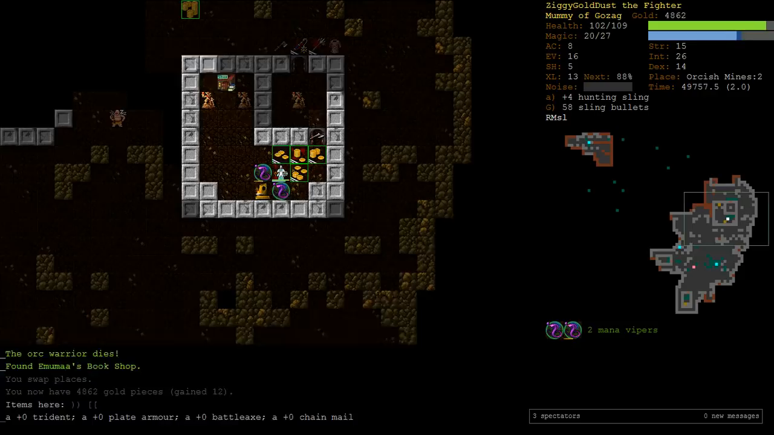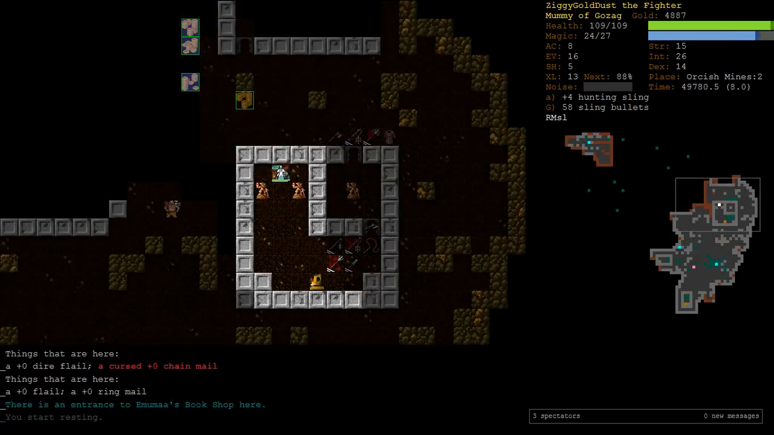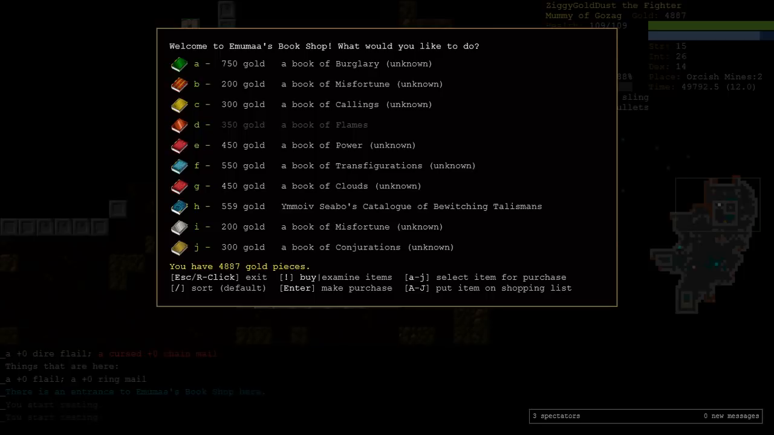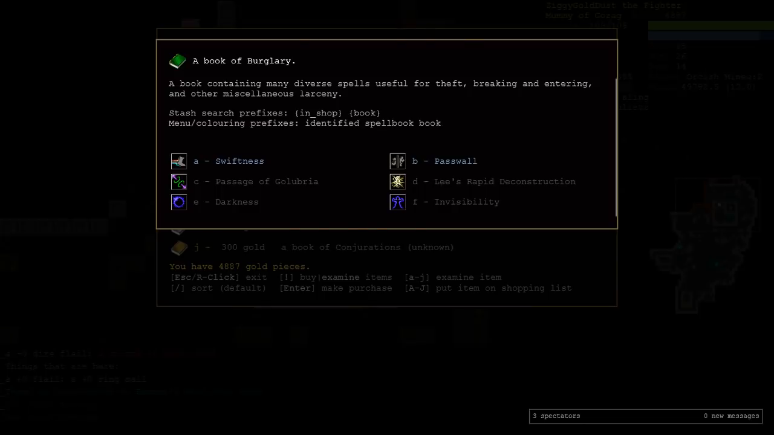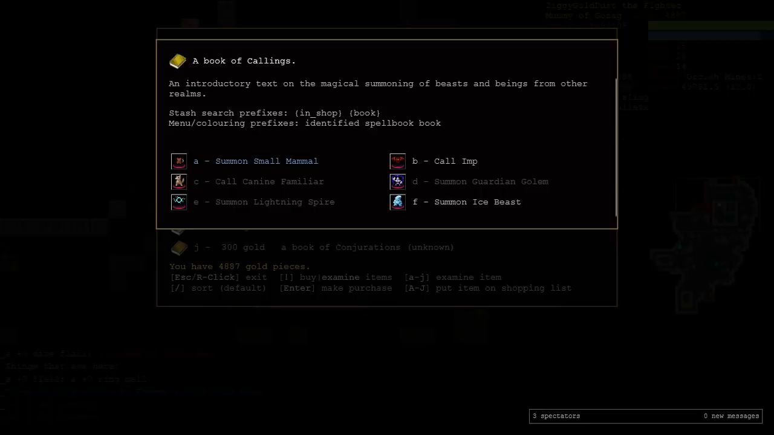Such a ridiculous spell. Here's a bookstore, which is probably amazing for us. All right, let's see what we got. Oh, I see Summon Lightning Spire. That one jumped out at me. I was like, the Book of Callings. All right, there's a Summon Lightning Spire. I think I won't learn that, even though I should. It would probably even be free, I expect.